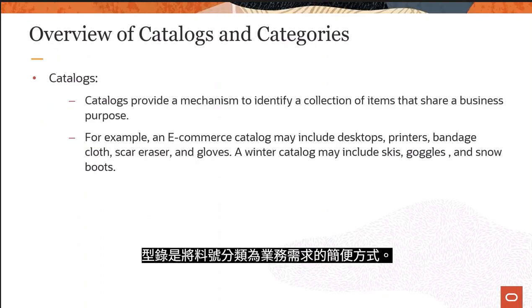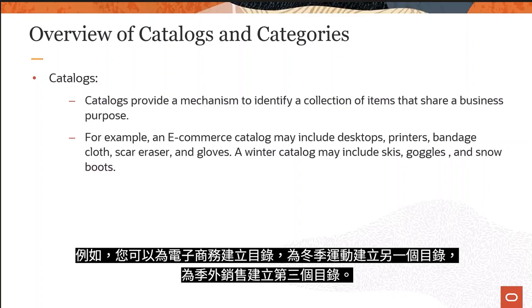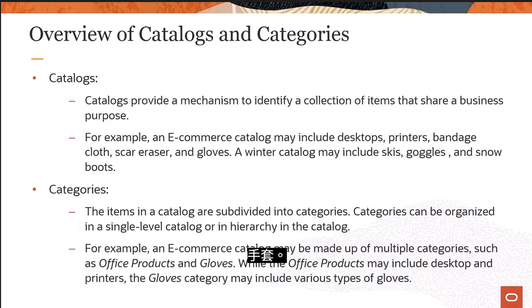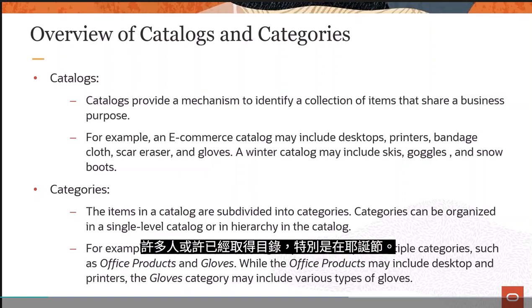Catalogs are an easy way to classify your items for business requirements. For example, you may create a catalog for e-commerce, and another one for winter sports, and a third one for off-season sales. The categories help you group items within the catalog together to help them break down into logical groups, like maybe office supplies, men's fashion, healthcare, gloves. Many of you probably have gotten a catalog, especially around Christmas, and inside there's different categories of items.